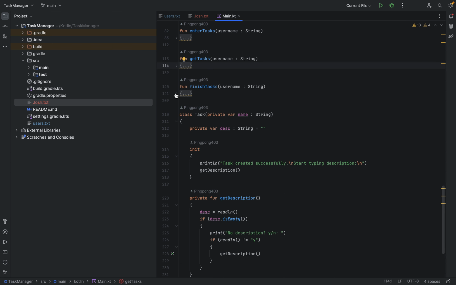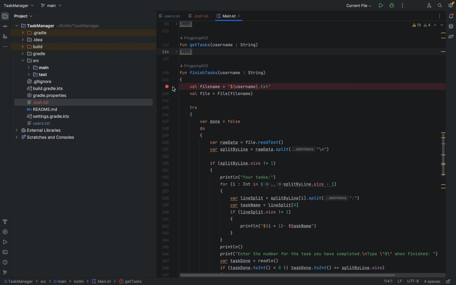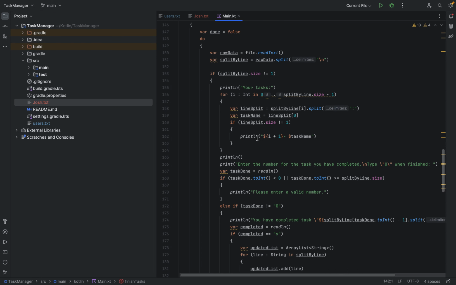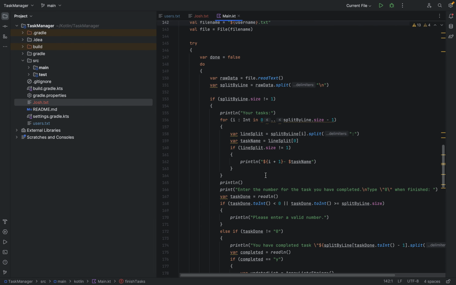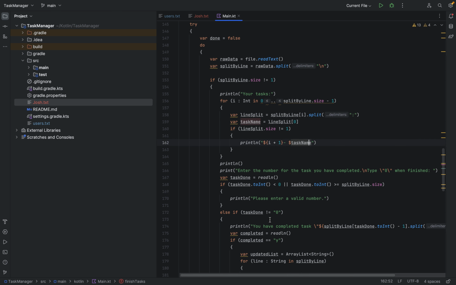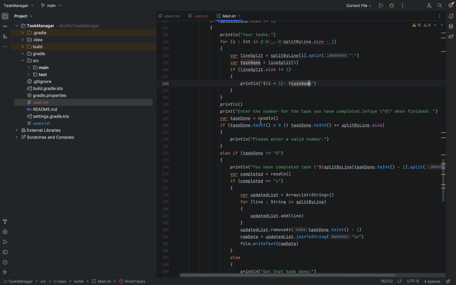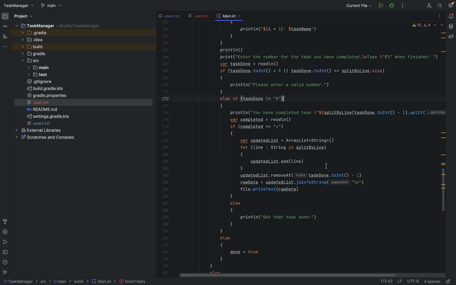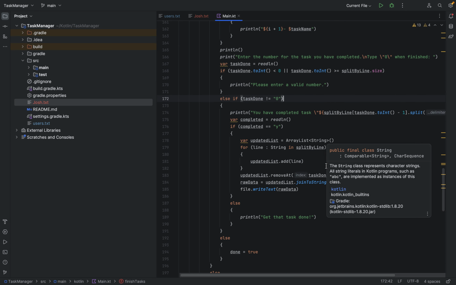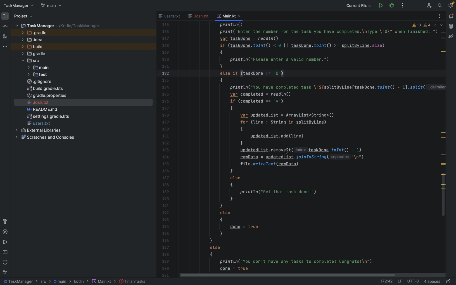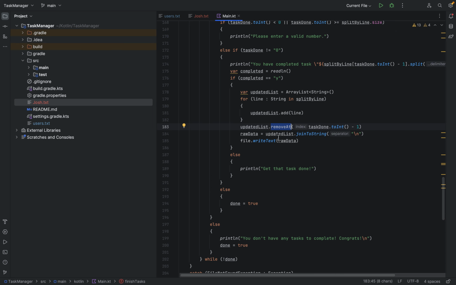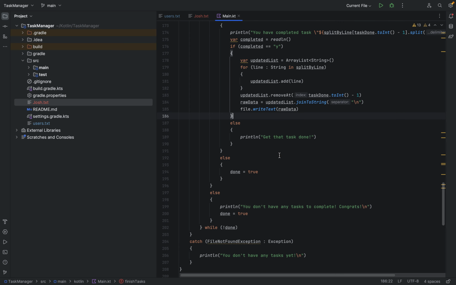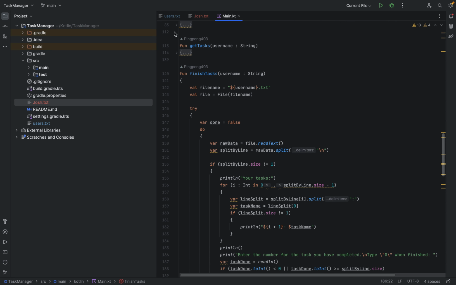Then finally, the last one you can do is to finish any tasks. This one is a lot like get tasks, except it only prints out the name of the task and then asks you if you've done any of them. And if you put in, say you had 3 tasks and you put in 2, it'll get rid of that one and then write it back to the file. So that's the functionality of it.